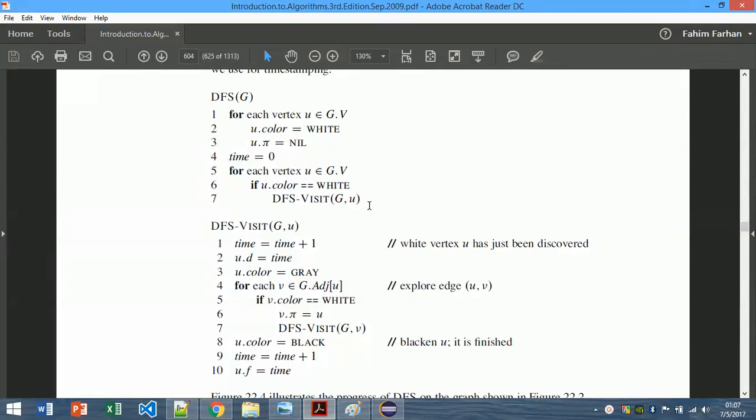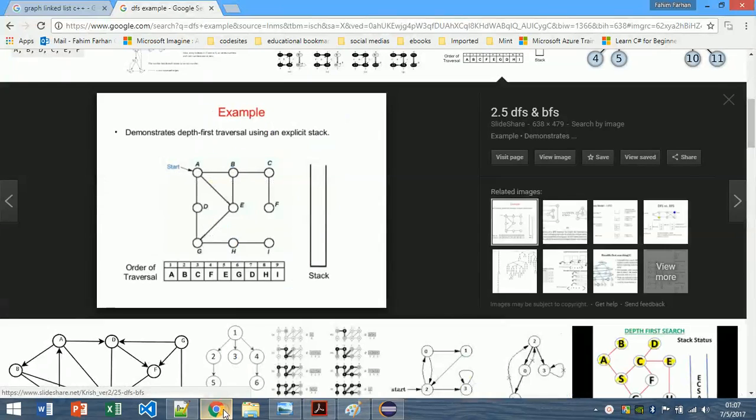So very short, this is the actual DFS algorithm. You can see the algorithm here, and I'm going to implement this algorithm in C++. After that, I'm going to run that code on this example graph that I found on the internet.